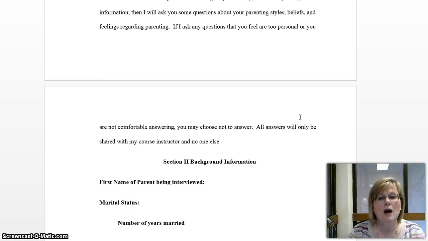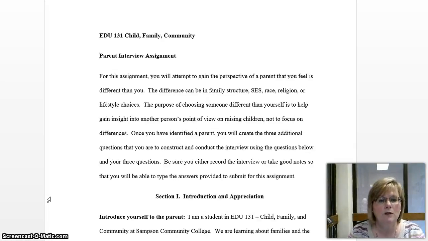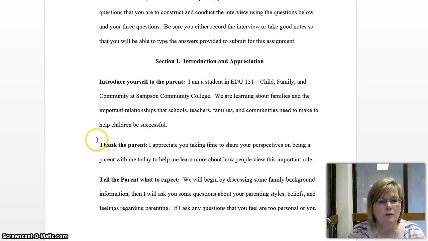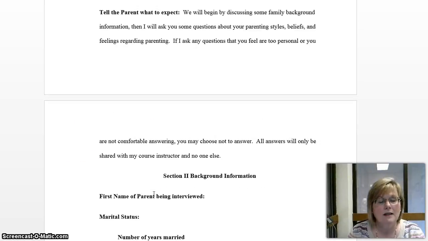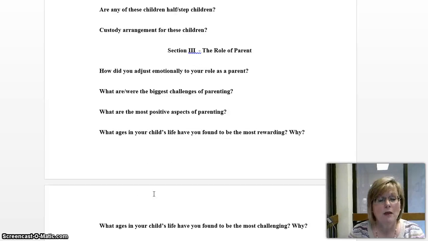So the assignments are always listed. You can see it's very detailed, to hope that you understand the assignment. For this one, you're going to interview a parent, and it should be somebody that's not related to you. I encourage you to find somebody different than you, so either a different gender or a different race or a different religion or a different socioeconomic status. Something different from you so you get a new perspective. Again, you will just follow right along through here, asking them questions. You could open this document and type your answers right in to save you some work for sure. Make sure you put your name on it though.